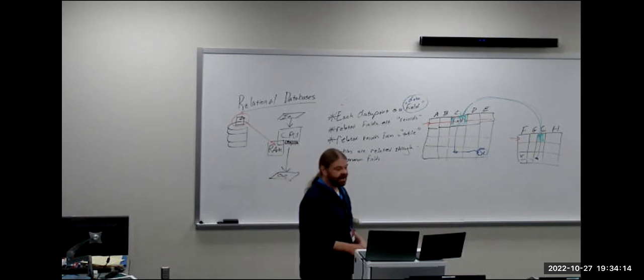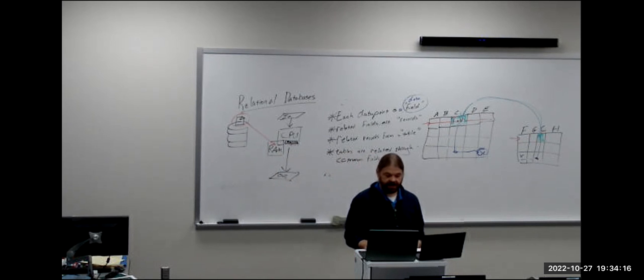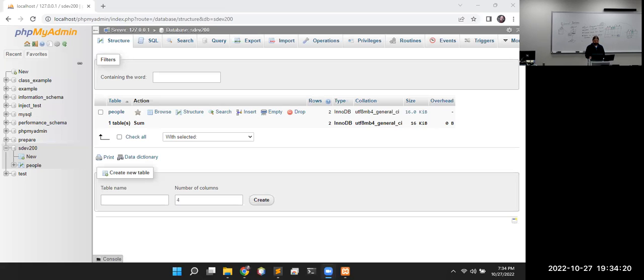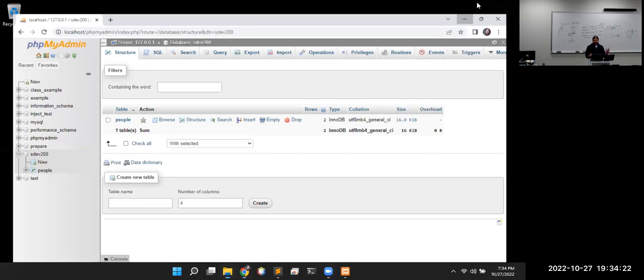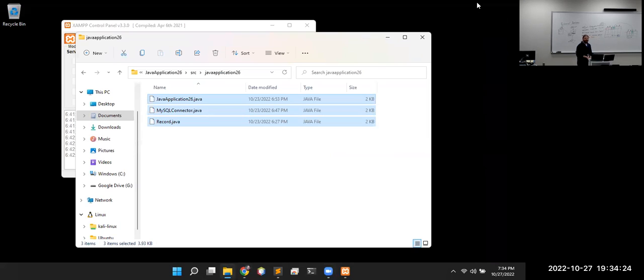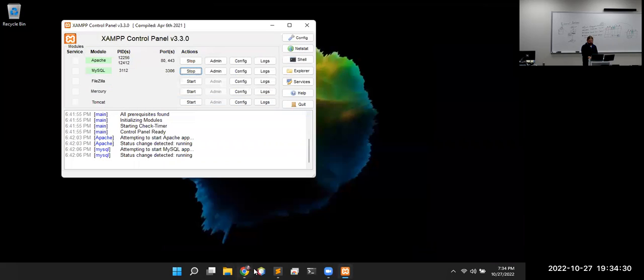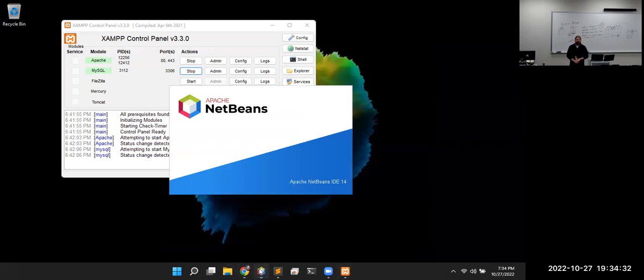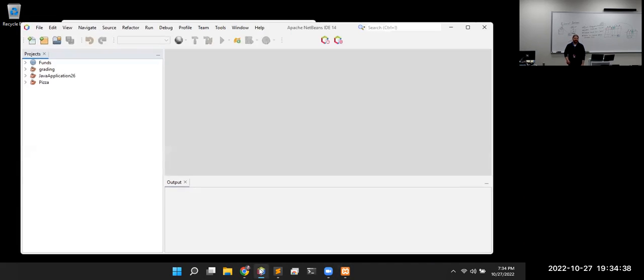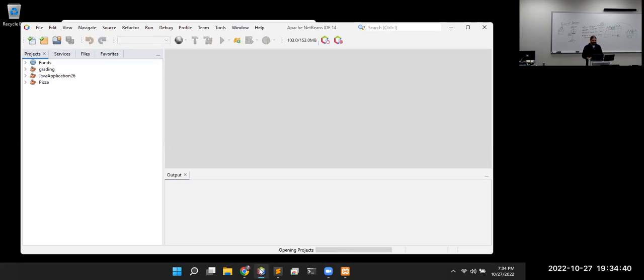Let's look at how we tie our Java program into it. The first thing is, I'm going to minimize this, because after we do stuff from our program, we want to go back to that GUI and see what we did to the database.